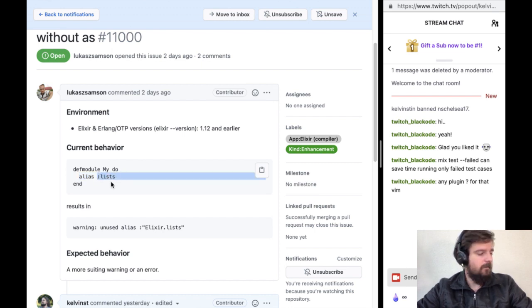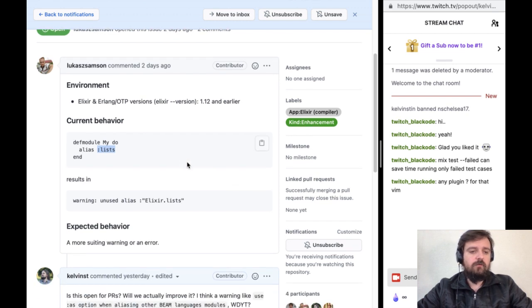This will be a plain atom, as you can see, and that's how you name modules from Erlang and other Beam languages, right? Nowadays when you do this, it's going to alias it as Elixir.Lists, and that's wrong, right? Because then you just can't use it, because it doesn't start with a capital letter.